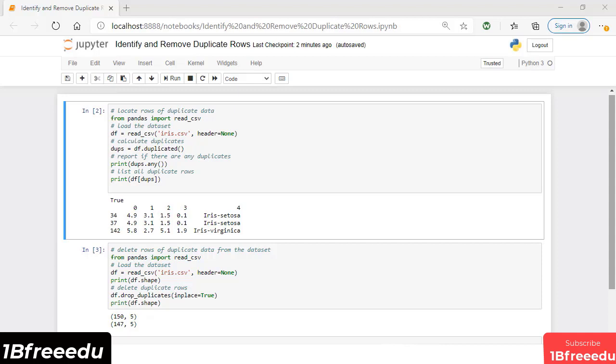Rows of duplicate data should probably be deleted from your dataset prior to modeling. There are many ways to achieve this, although pandas provides a drop duplicates function that achieves exactly this. On screen, we have an example of just this function. Running the code first loads the dataset and reports the number of rows and columns. Next, the rows of duplicated data are identified and removed from the data frame. Then the shape of the data frame is reported to confirm the change.